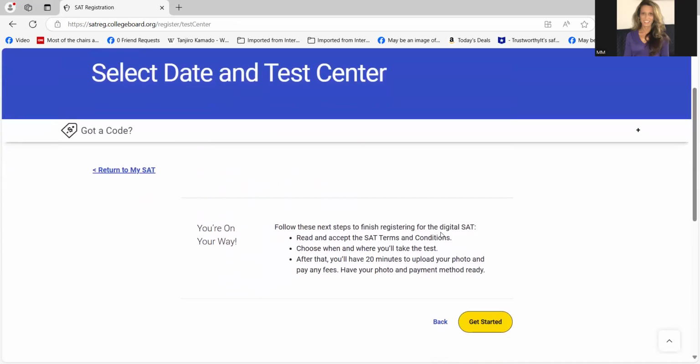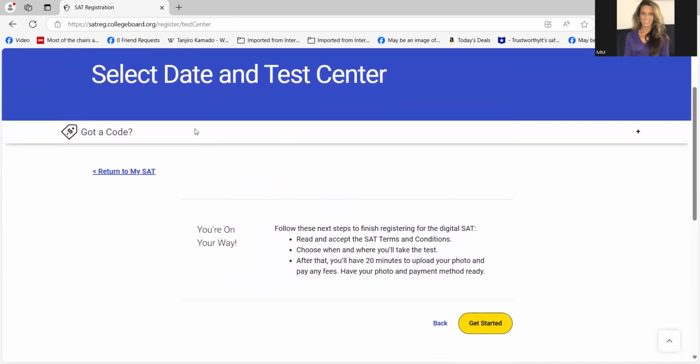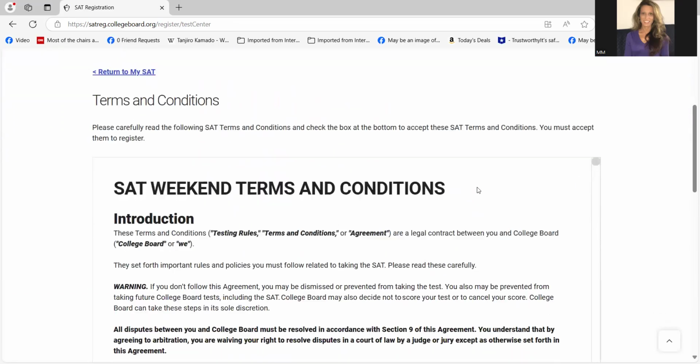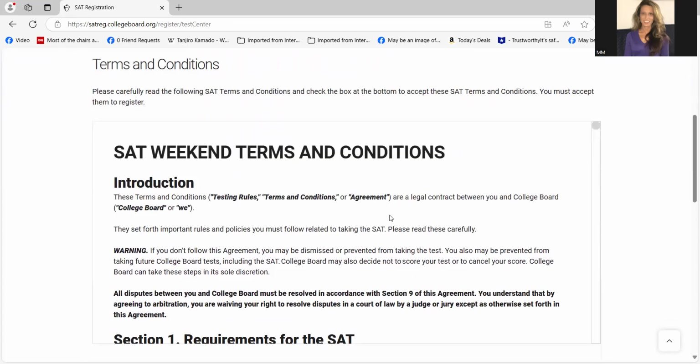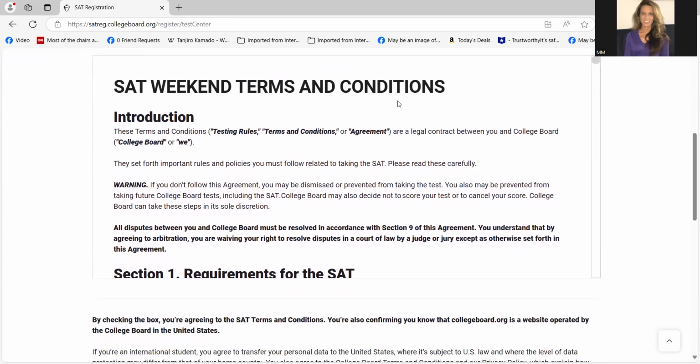Now here you're going to go ahead and get started in selecting your date and testing center. So I'm going to go to the bottom and click Get Started. Now here there are some terms and conditions. They do expect you to read these. As a matter of fact, you can't continue unless you've scrolled through them. And I do think it's a good idea to look at them.